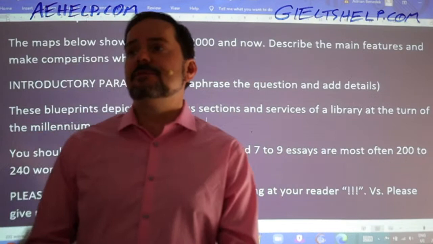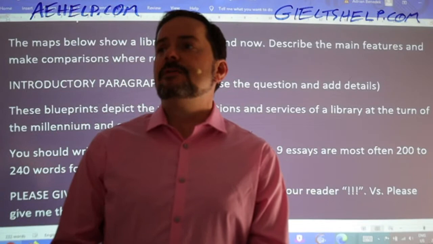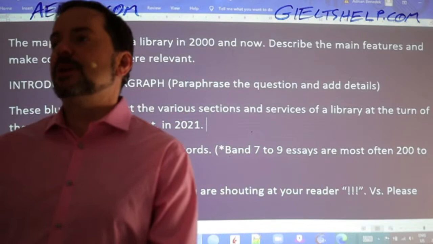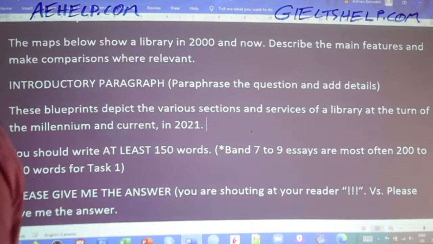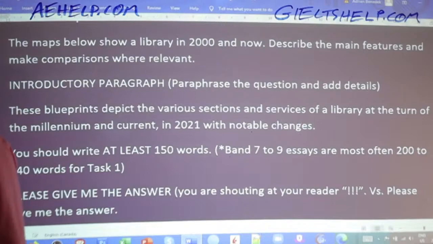June writes, these two blueprints depict the change in the layout of a current library from the millennium, including the rearrangement of the book categories and facilities. June, I think that's fantastic. Okay. Yeah, let's put those changes in there.